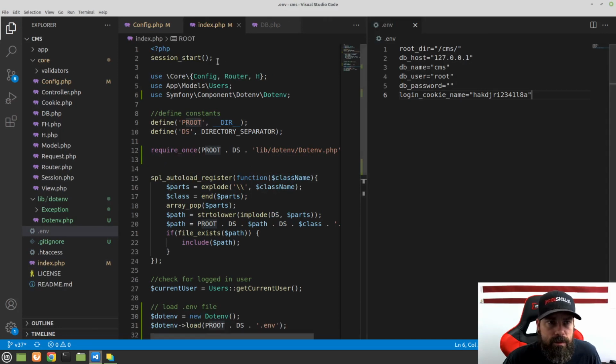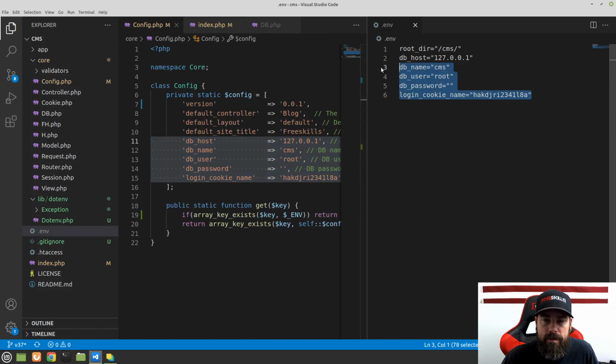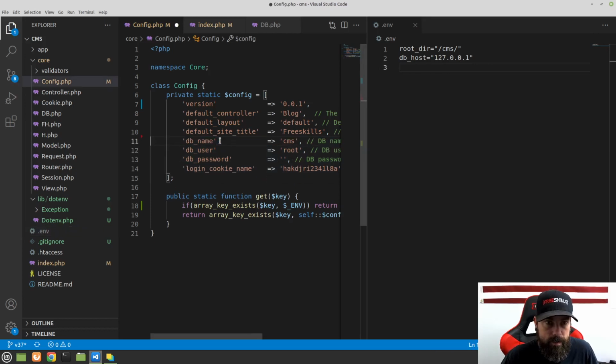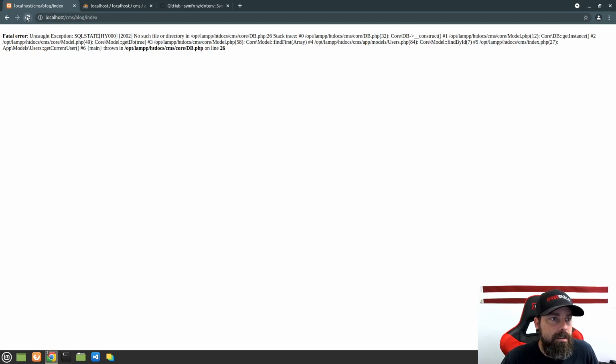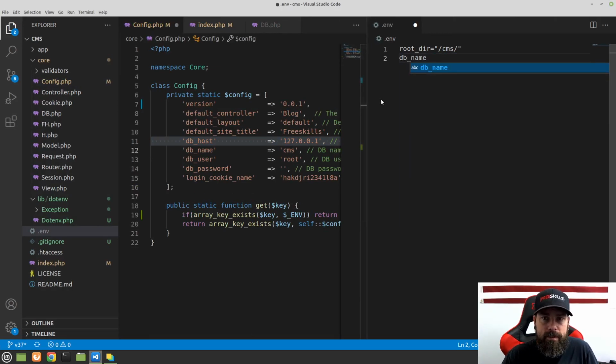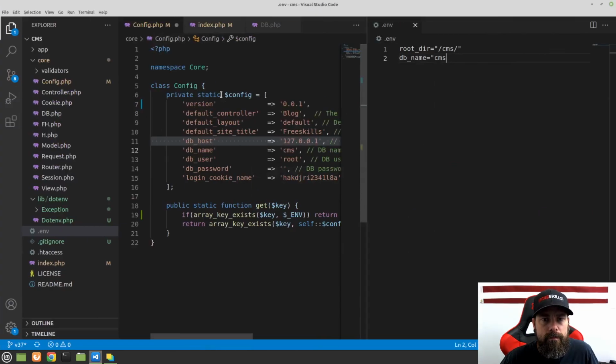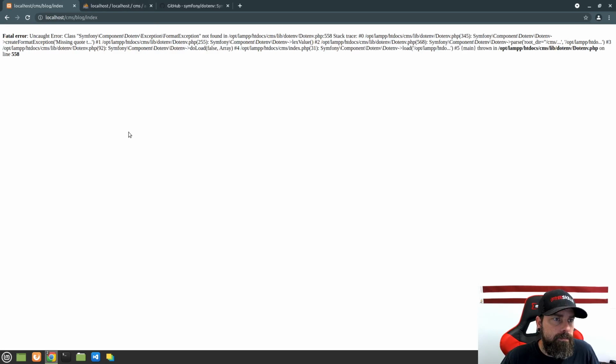127.0.0.1. So what we're going to do is we're actually going to return some of these one at a time until we find one that breaks it. And I'm going to remove all of this. So we know the root dir was working. Let's try the db host. I'm going to remove that, save it, refresh, and that one's a problem. Let me put that back and remove here, save that, and let's put the db name here, save it. Wait a minute. So we got this format exception problem here.